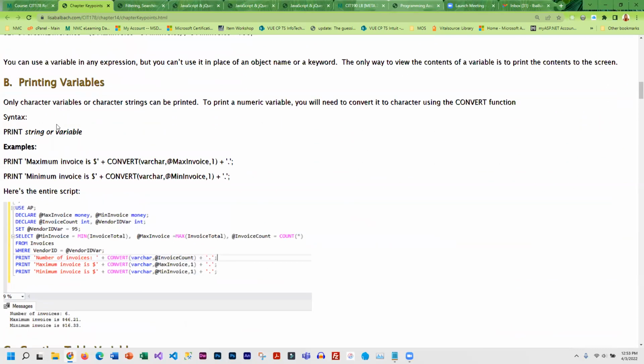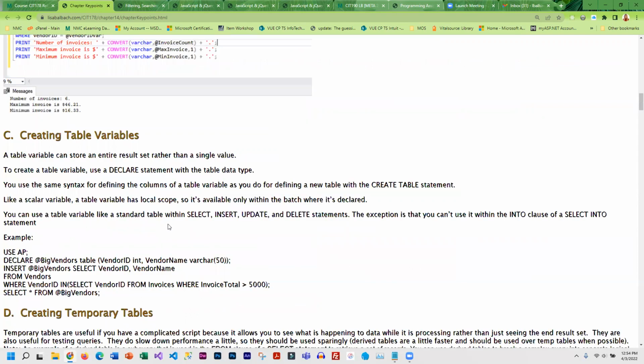To print a variable, this is a little quirky because the default is to print strings. So if you have a number, you actually have to convert it to a string in order to print it. And that is what this is doing. So anytime you want to use the print statement to print a number, you have to use convert to convert it over into character. Now that's the only quirky thing involved in printing.